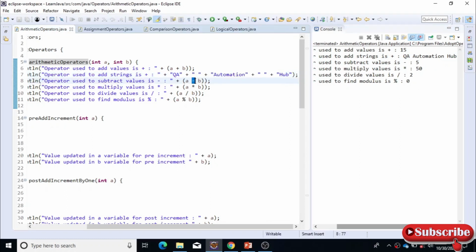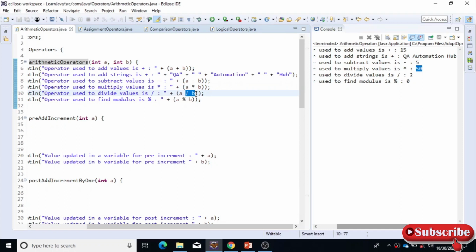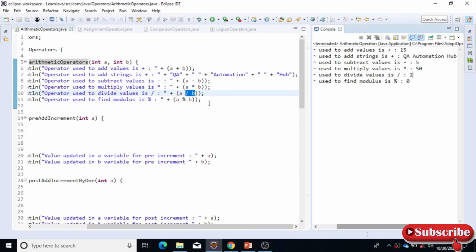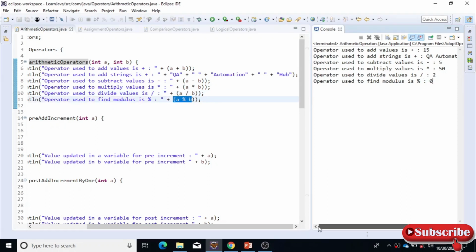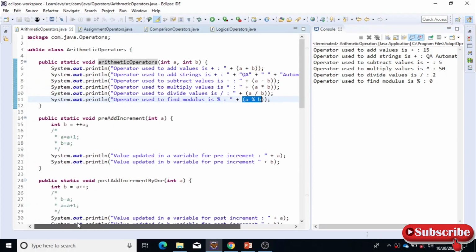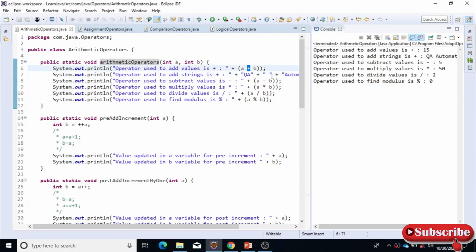And this is subtraction. We are subtracting the value of b from a: 10 minus 5 is 5. Here we are doing the multiplication: 10 into 5 is 50. And we are doing the division here: 10 divided by 5, its value is 2. And modulus gives the remainder. So what will be the remainder? It's 0, right? This is the basic mathematical calculation that you can perform using the arithmetic operators: plus, minus, multiplication, division, and modulus.